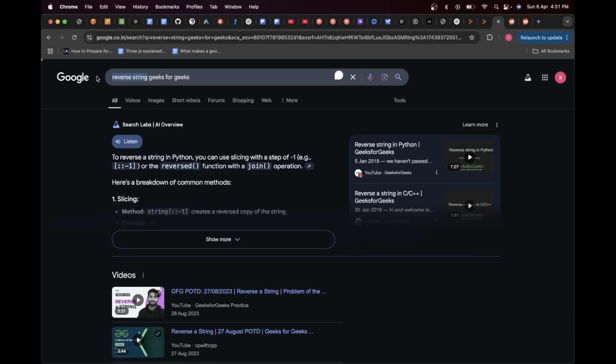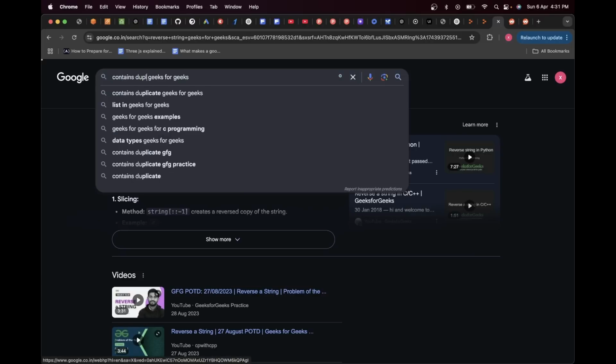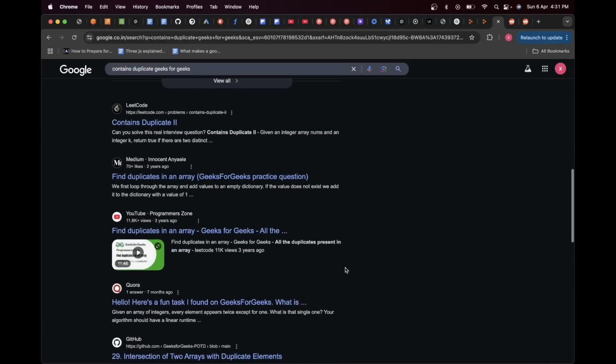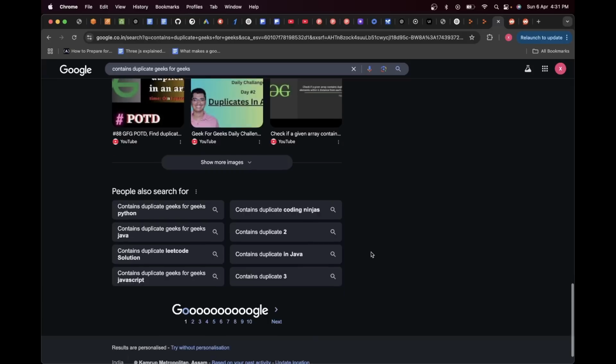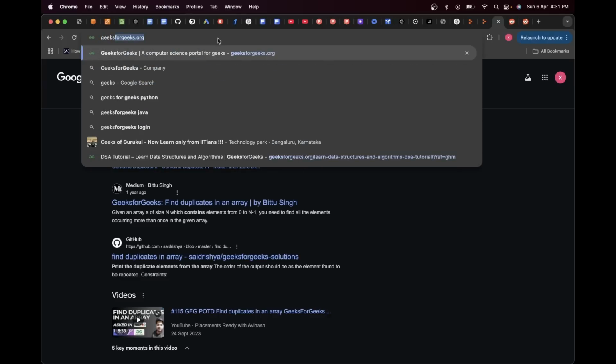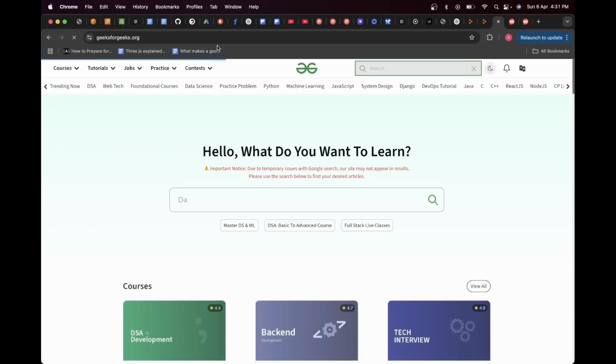So now let's say instead of this, I search for contains duplicate question GeeksforGeeks. That is also not available. The one in LeetCode is available. So as you can see, something has really happened which has caused GeeksforGeeks to completely derail off Google search. But if you go to their actual website, geeksforgeeks.org, then you can actually come here and search for it. But anywhere else via the Google search engine, you won't be able to access this website.